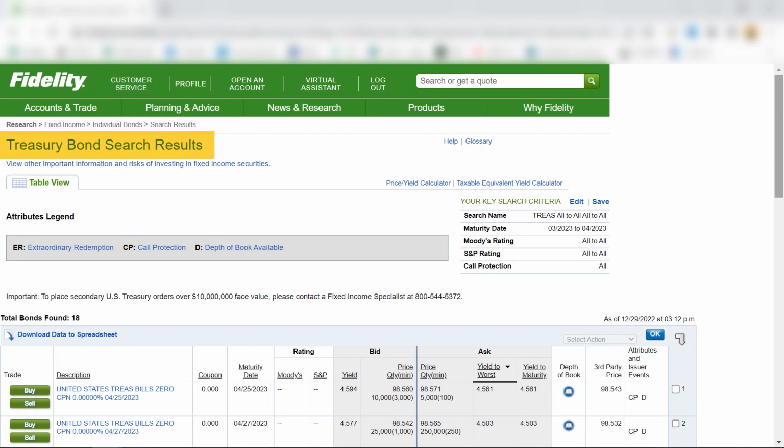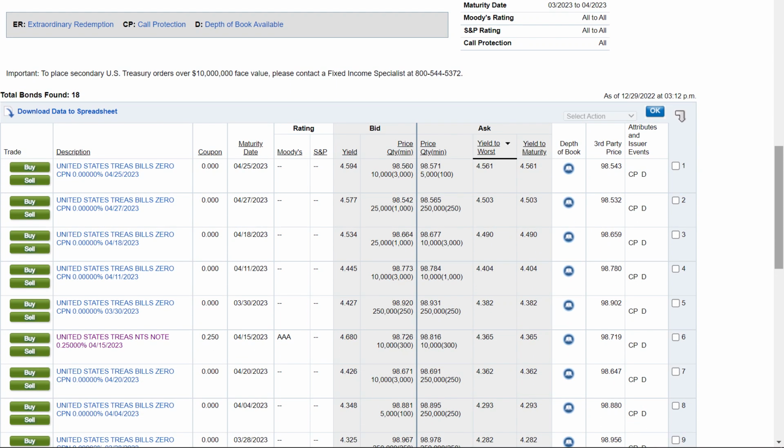This Treasury bond search results page appears. I'll scroll down a bit to see more 3-month T-bill options. These dates here show that all these treasuries mature in roughly 3 months from the time of this taping. And as we can see, these search results are sorted from highest yield to worst to lowest yield to worst.